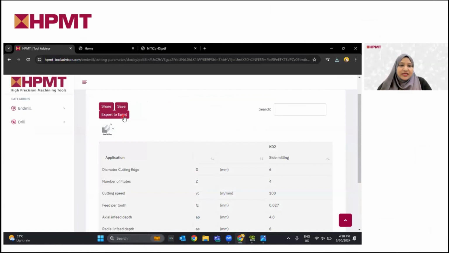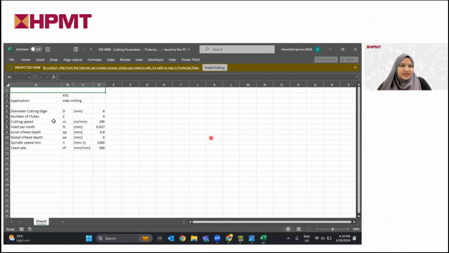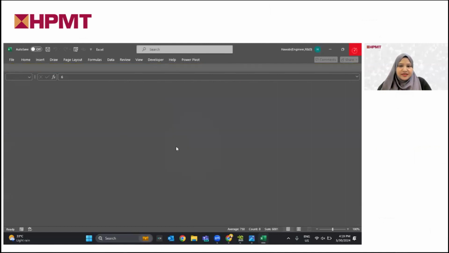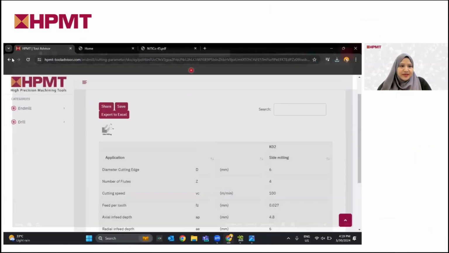And also, if you would like to edit the values, you can also export to Excel. Basically, it is something like this. Okay, so you can see these are the cutting parameters from just now. It is in Excel format. All right, now I will get back here.